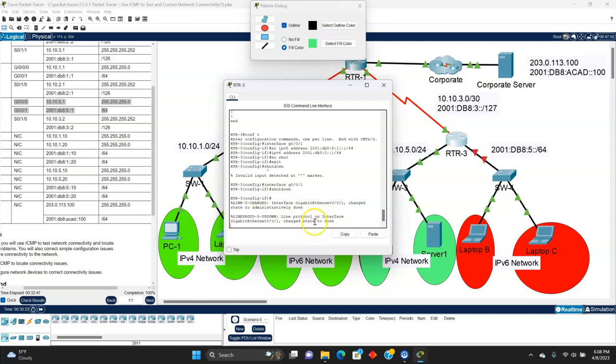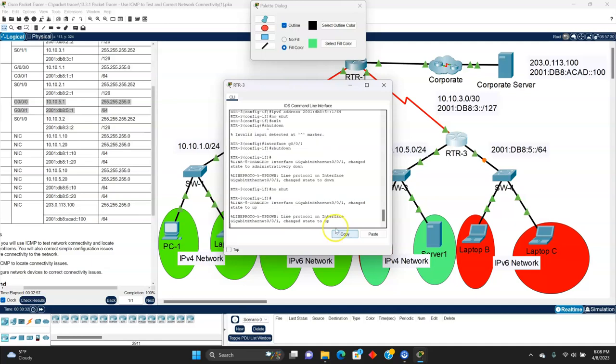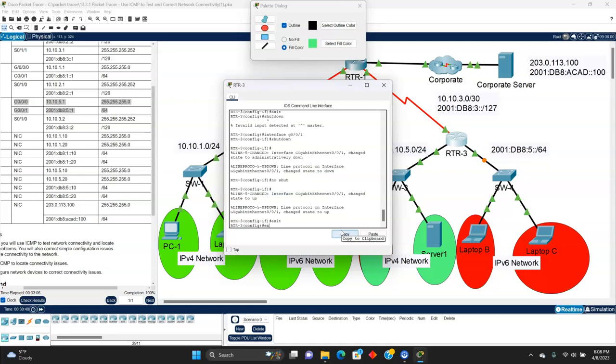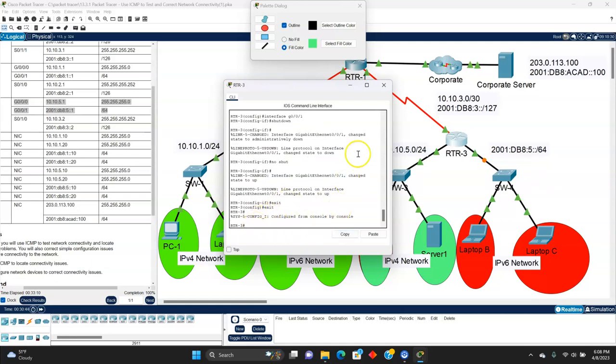So now, as you can see here, changed state is down. So I'm going to press enter again. Now I'm going to have to start it back up. No shutdown command. Press enter. Now it says changed state to up. So now it tells us our interface is up. I will exit and exit again. Now we're in privilege mode.